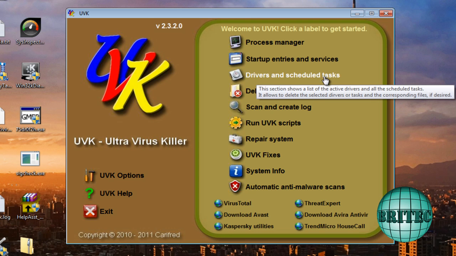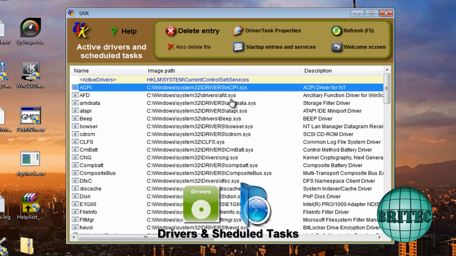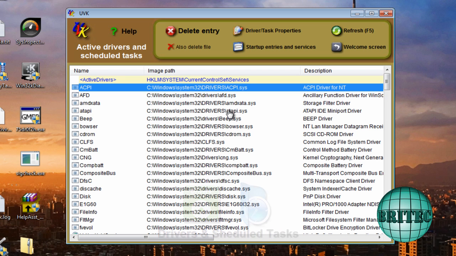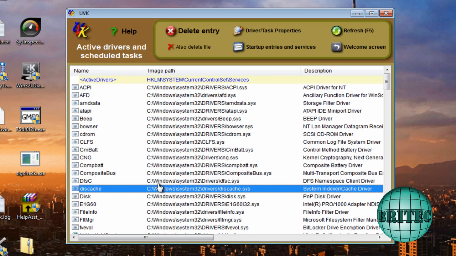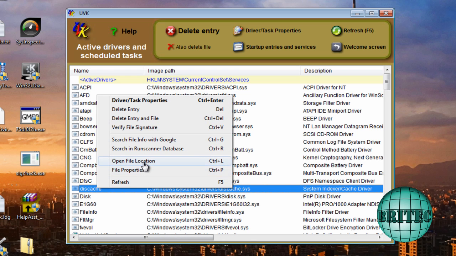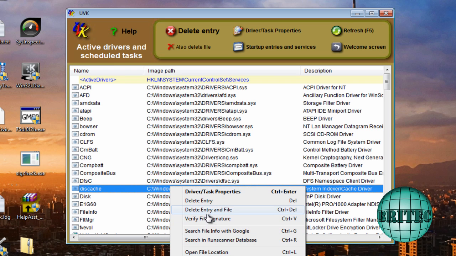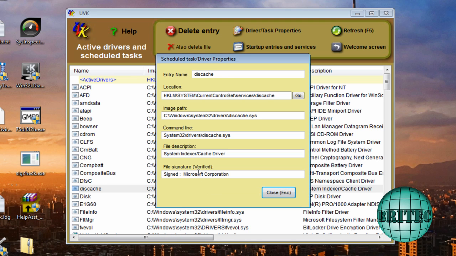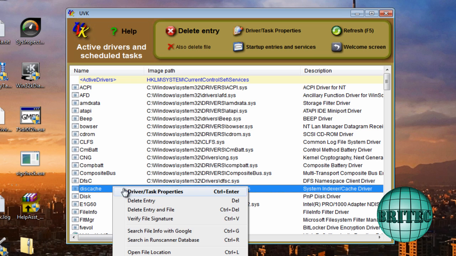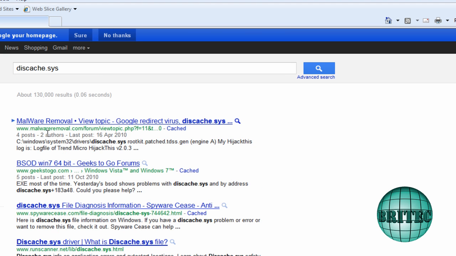We've got drivers and scheduled tasks. Let's have a little click on there, and as you can see, very useful because viruses or rootkits also go in this area here, into the system files. And you can right click on here, open file location. Very useful, it takes you straight to the location and saves you navigating all the way through. Also we've got delete entry and file, also delete entry, driver task and properties. Click on that, it gives you some information here. Let's have a little look, find properties. Also you can do a search info with Google, and this will actually do a search on Google, and there you go.